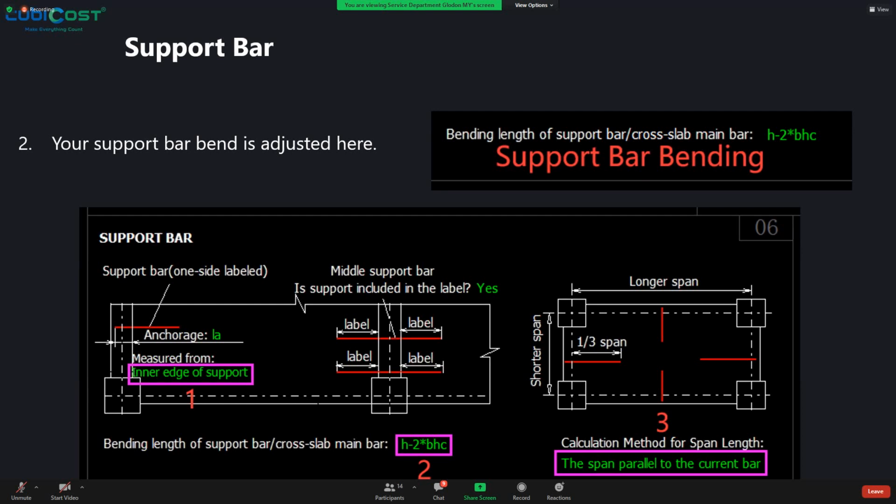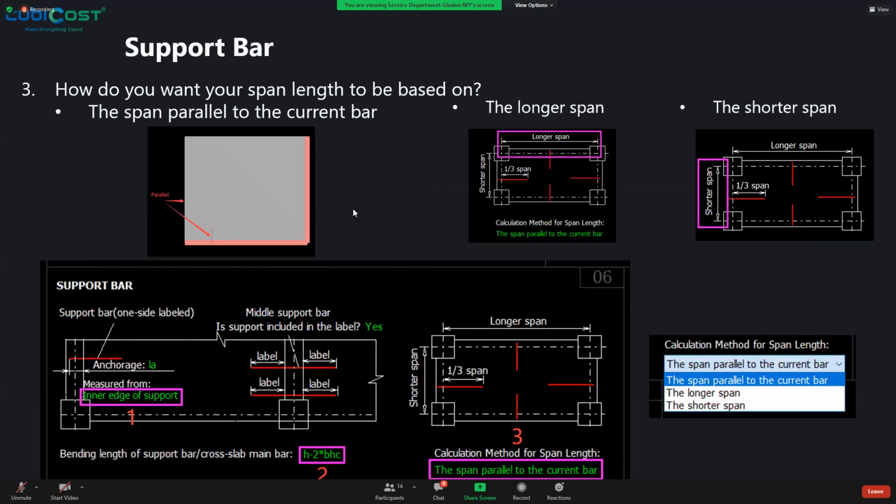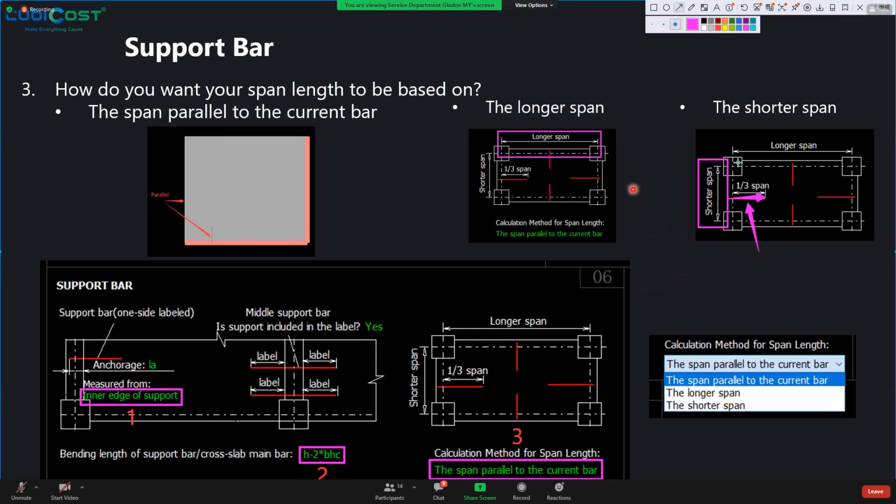How about the bending length of support bar or cross main bar? The span, the calculation method for the span length, right? We have a few types. One is span parallel to the current bar, which is what we want to use. We don't want to change that, which means that this is my reinforcement. What is parallel to this reinforcement is of course this slab line over here. So it will follow this slab line, right?